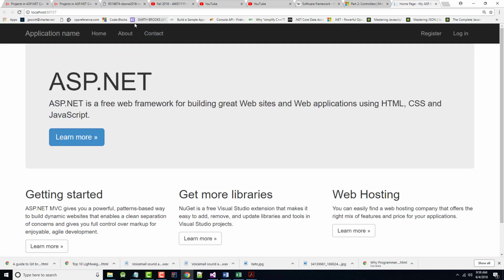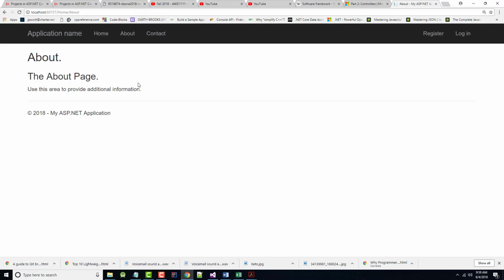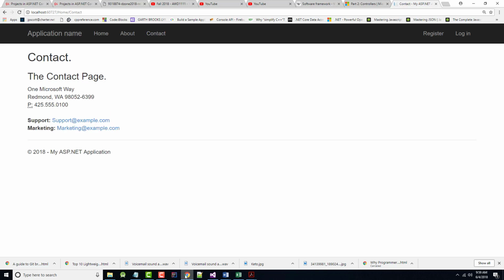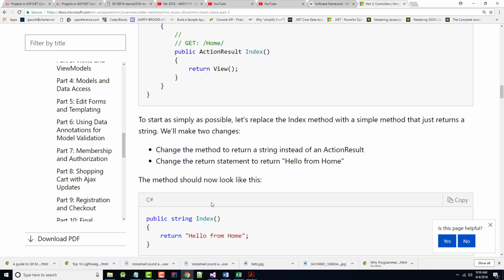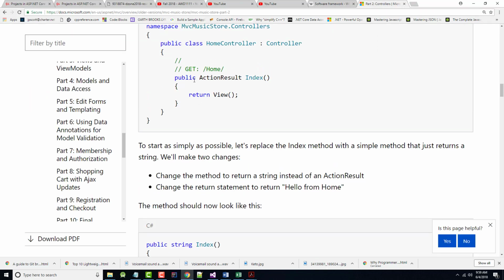And notice now when we click on first the About link and then on the Contact link, how this is going to change. So About, the About page, Contact, the contact page. So you can start to see how these things map into one another. All right. So we want to make some changes in here.